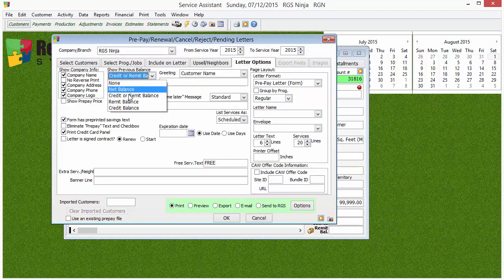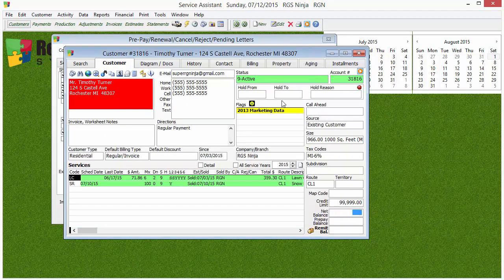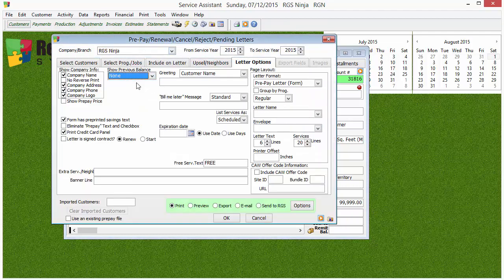So if you pick net balance, it's going to show this number, okay? Or again, you can tell it to show no balance. Now, one of the steps of the year-end process, and a lot of the times people do prepay letters at the end of the year, is to take outstanding prepay balances that are no longer needed and drop them down as credit remits. And then you turn around and show that credit remit balance as the previous balance on the letter, and that way it adjusts the amount the customer should pay on the letter.